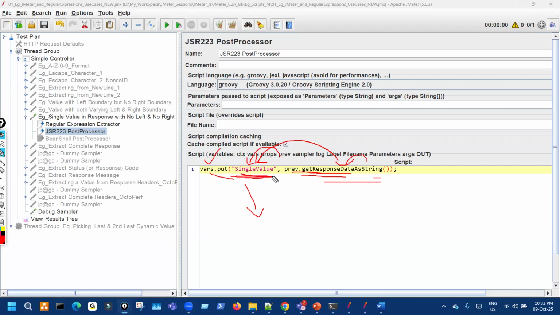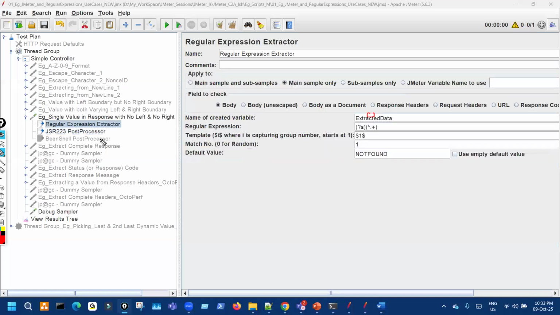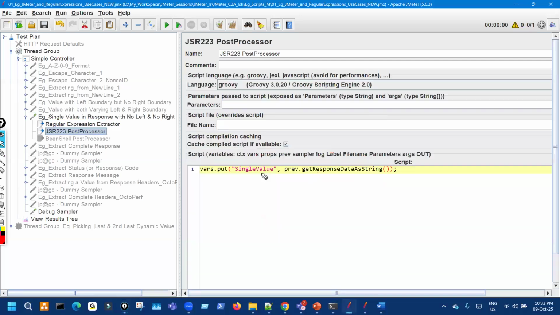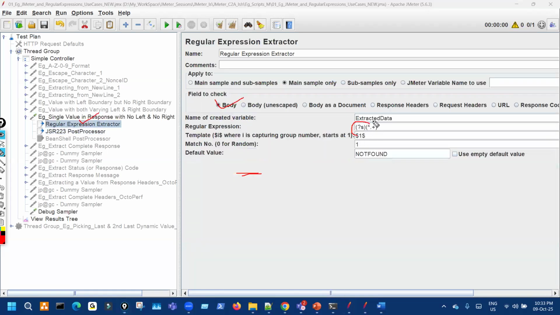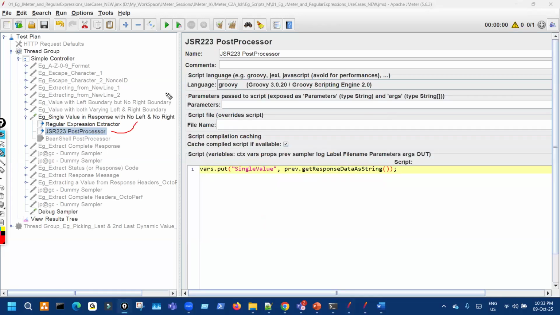This variable name you can give anything, like the related variable name you can give here. So anyone you can use. Either you can use the regular expression to extract that, but if you remember, I want to use a regular expression. This is the syntax, right? And you can use a JSR or BeanShell post processor and write this one single line of code there. Nothing to change here, only this variable name you can change, whatever you like you can put.